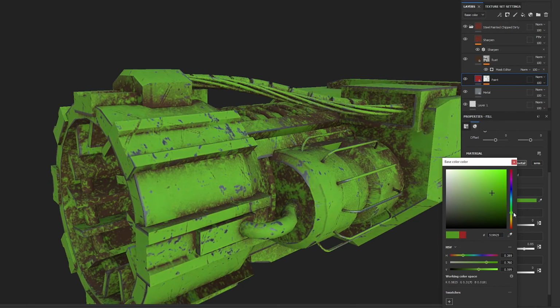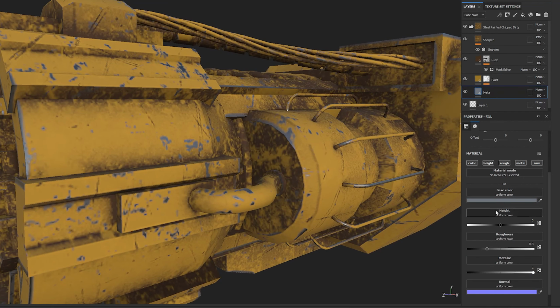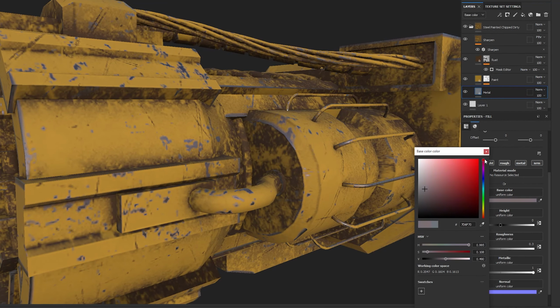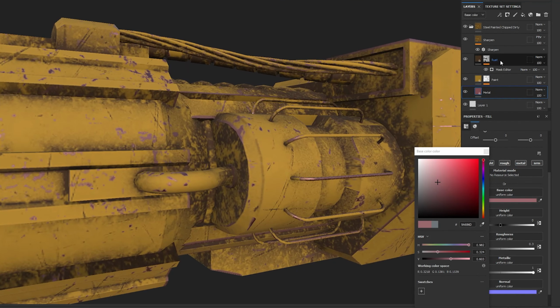Now that we know how these smart materials are built, we can easily go into them and customize them. The first way, of course, is to click on the fill layers themselves, where we can change the base color, the roughness, and the metal value if we want to. You can see here how quickly and easily I've just changed the color of the paint and the underlying metal to get a different look from the original smart material.